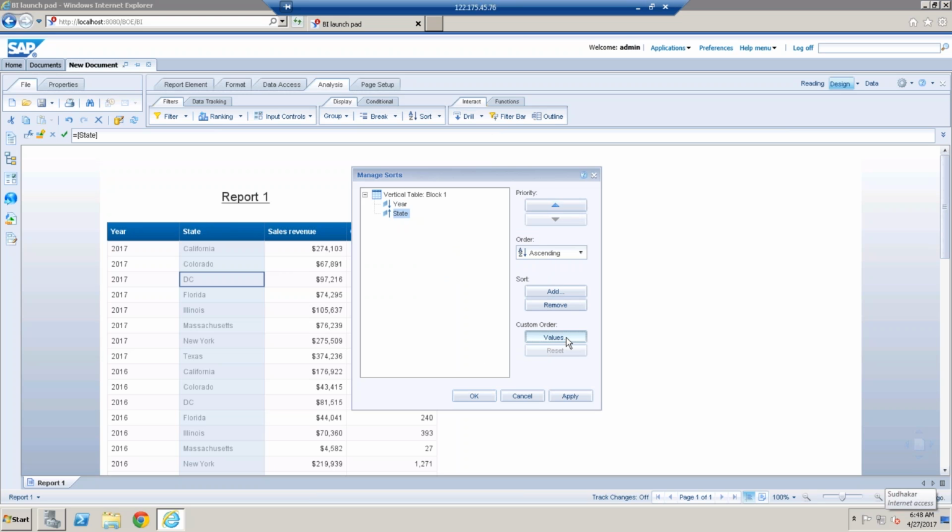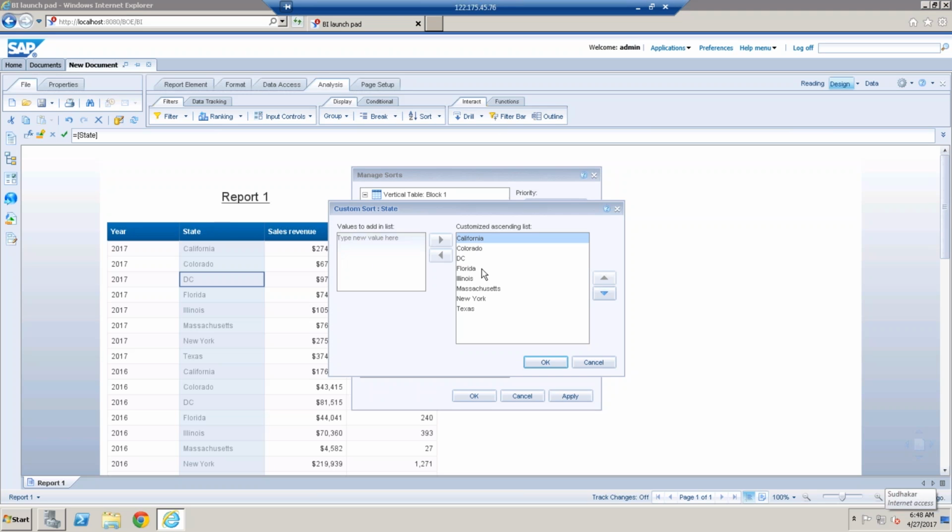And here you can see the custom order. Select Florida, I want to see first. Massachusetts, I want to display last. Texas, I want to display second. Sorry, Massachusetts, I want to make it the last. Texas, I want to display second. Florida, Texas, right? And DC, I want to display the third row.